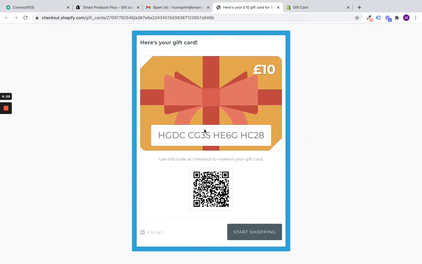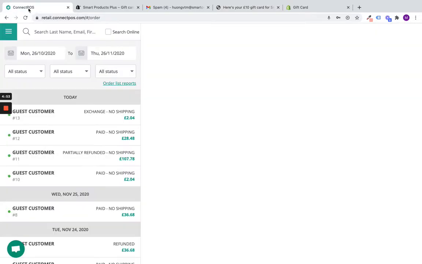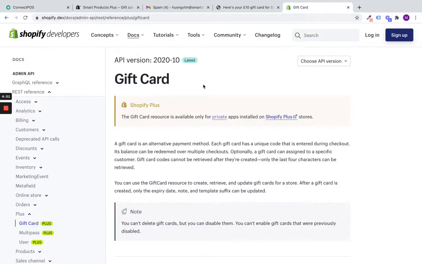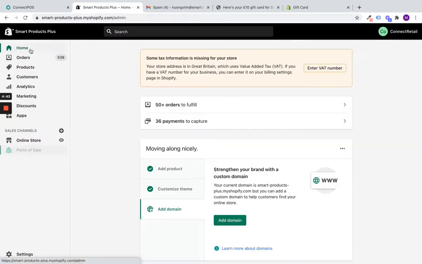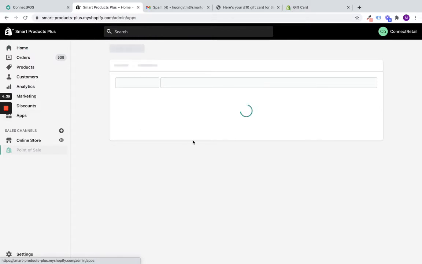Hello, today in this video I'm gonna show you how to use gift card as a payment method inside ConnectPOS. As Shopify only allows gift card in private apps, we basically need to make ConnectPOS a private app inside your Shopify admin. So here's how. Let's go to app.